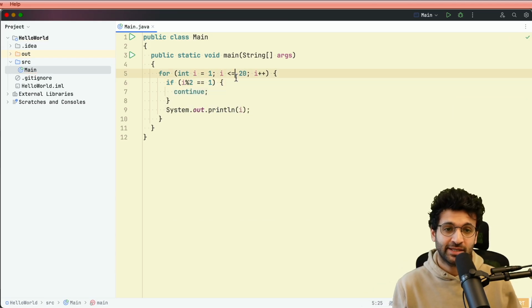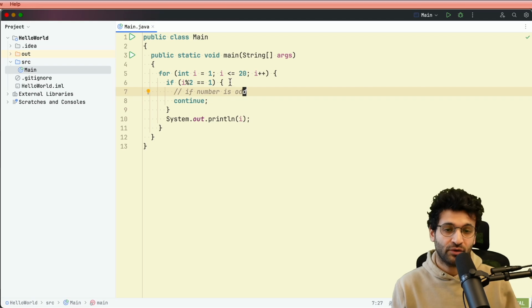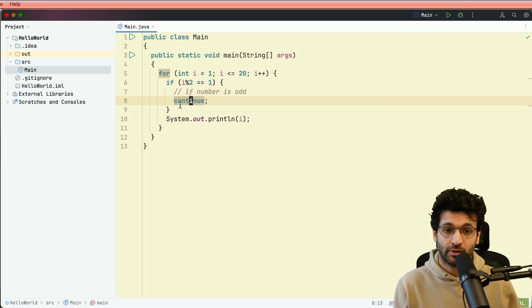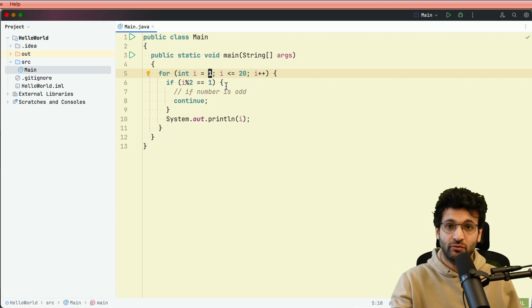Then what I'm basically saying here is execute continue if number is odd. So if number is odd, I'm just going to continue. And if not, well, I'm going to get to the print statement. So this effectively will print all the numbers, and I've updated this to 20, from 1 to 20. So it'll be 2, 4, 6, 8, 10, etc.